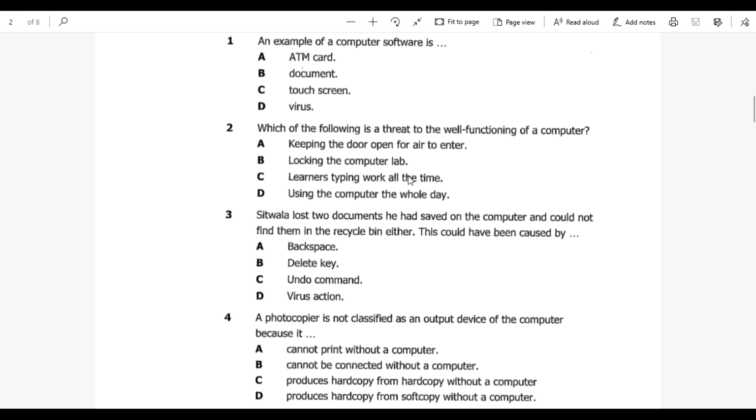So when the learners are typing work all the time, that's beneficial, because they are learners. They're not supposed to be playing or watching video games, unless the question said playing video games. But typing work is not a threat to the functioning of the computer. So therefore, that's why we're saying the answer is D. Let us move on.